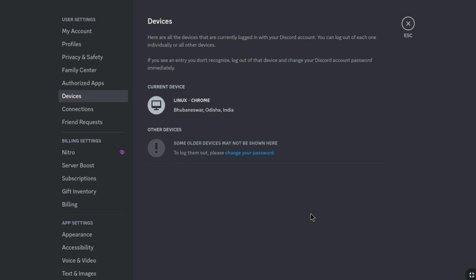And that is it, as you can see, I have just been logged into my Discord account from this device, and all other devices that I had been logged in with have been removed. And that's pretty much it. That's how you can sign out or log out of your Discord account from everywhere, from all the devices.